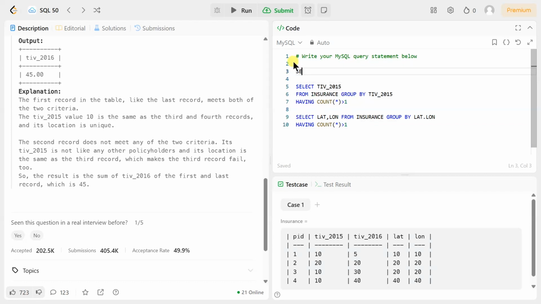Like first of all we will select round sum of TIV_2016 and we will round it up to 2 decimals as TIV_2016, and we will select it from insurance, and where, as we mentioned, there is a condition on TIV_2015 and lat and long.